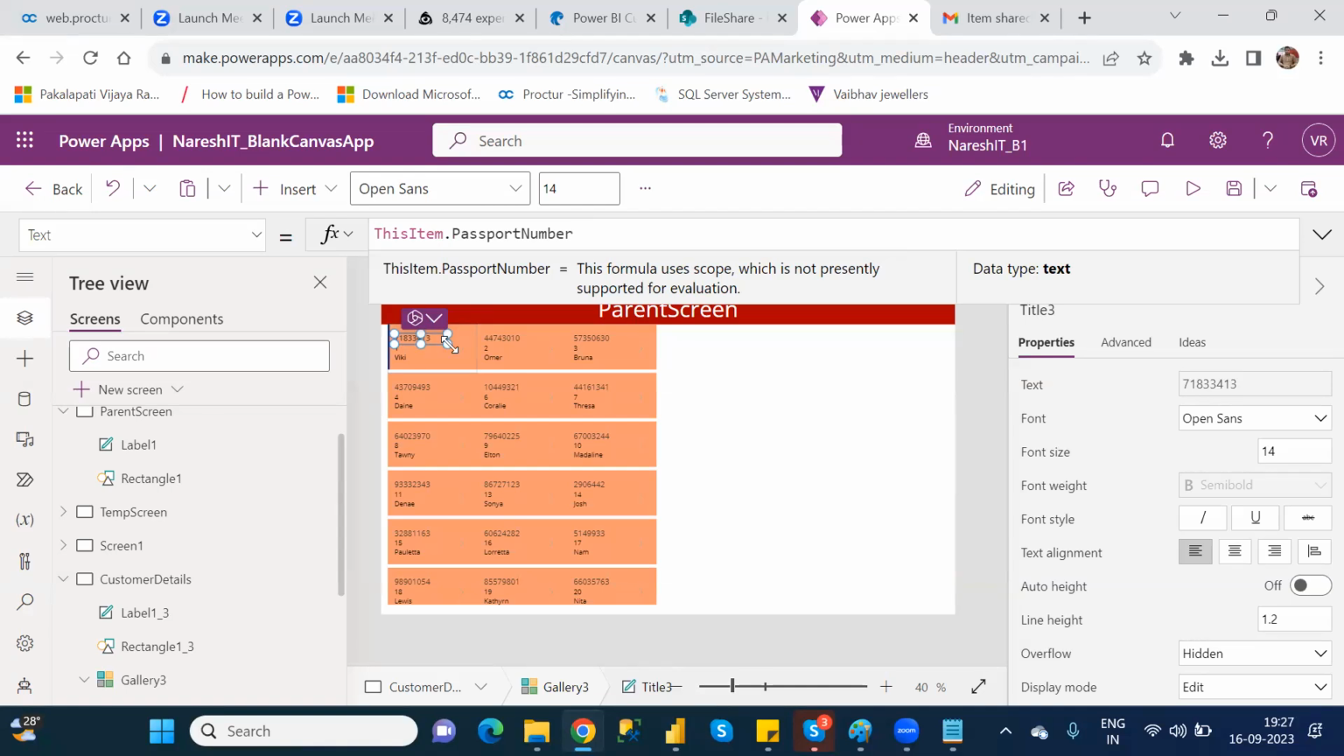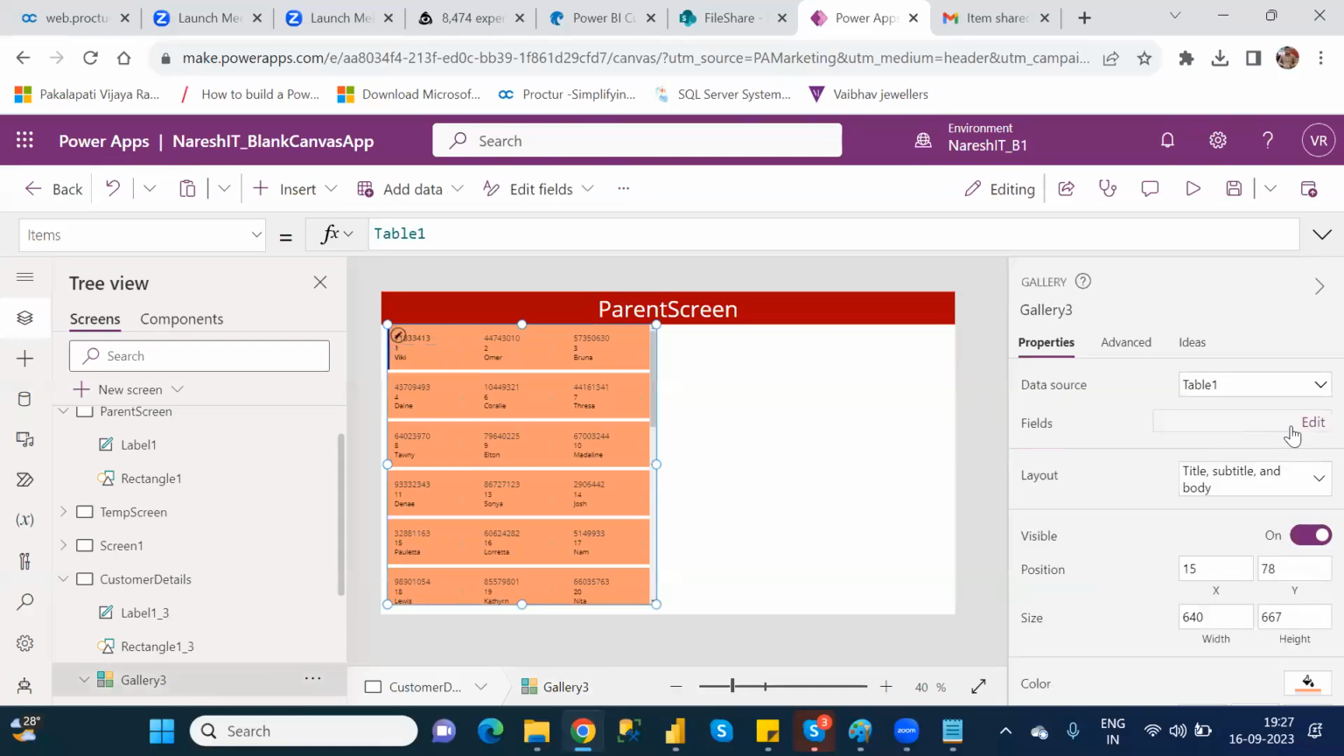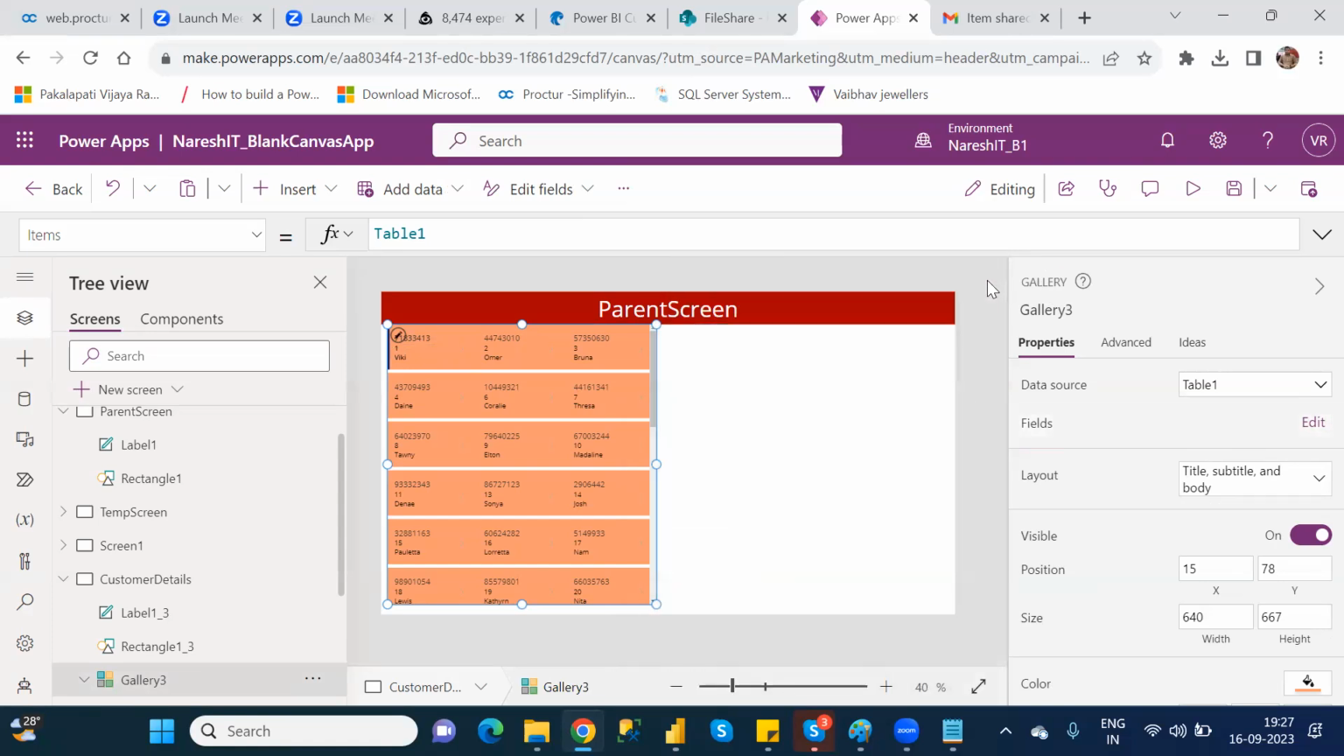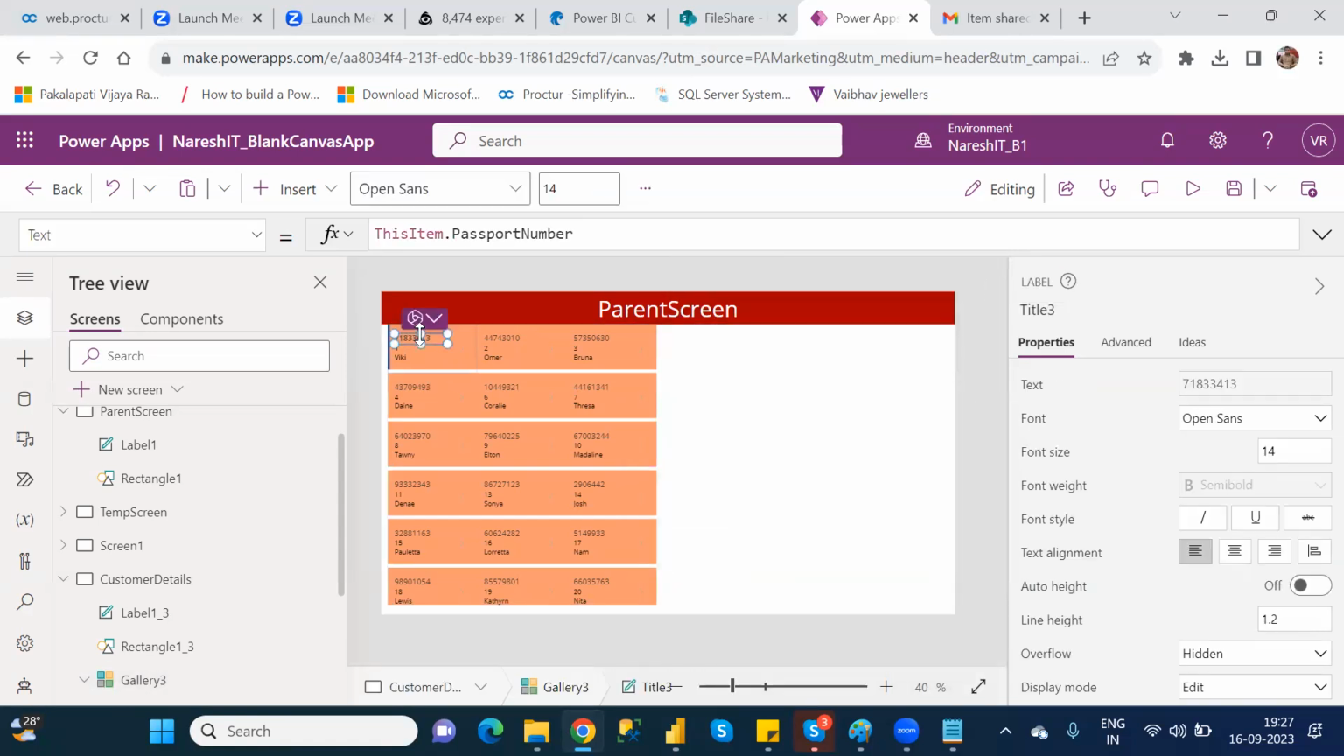That means in the gallery, in place of the default columns, you can take your own columns also. If you want to take your own columns, select the gallery. Either you can click on add in the edit option, and in the edit option you can select whichever columns are required here itself. Or else you can select a particular one here, directly select it and change whichever column is required in the formula bar itself.